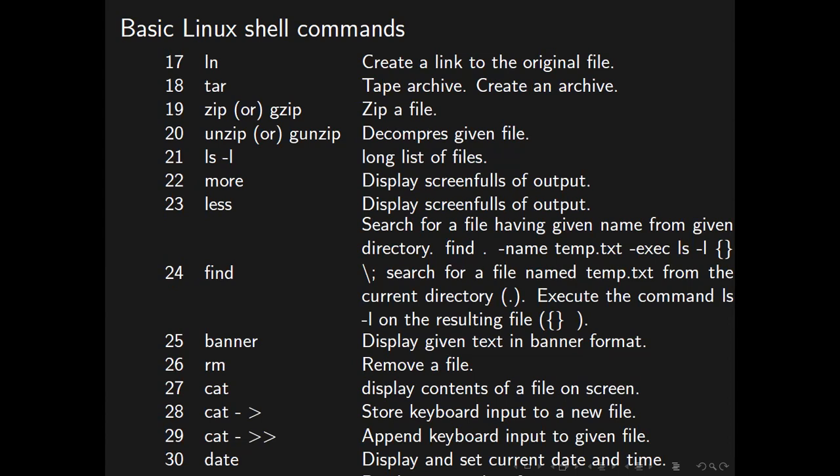Okay. ln for link. Instead of creating a perfect copy, you may create a link to the same file. Instead of creating another file and occupying this space, you can create another link. It's similar to our desktop shortcut. ln is a command for creating shortcut.